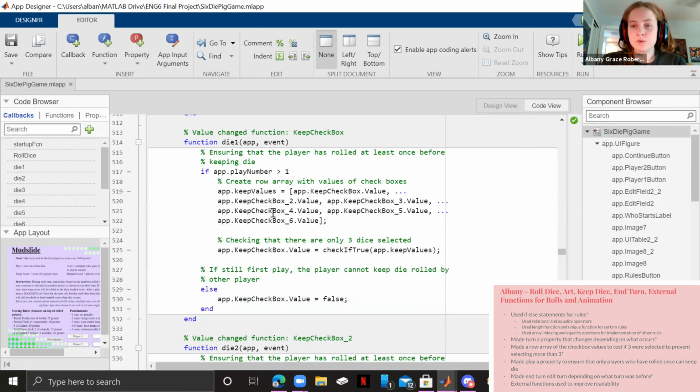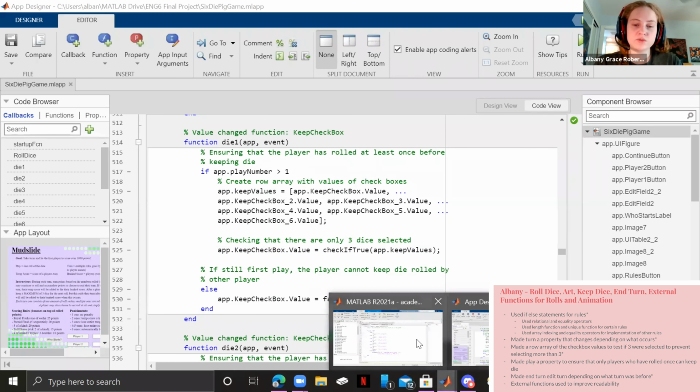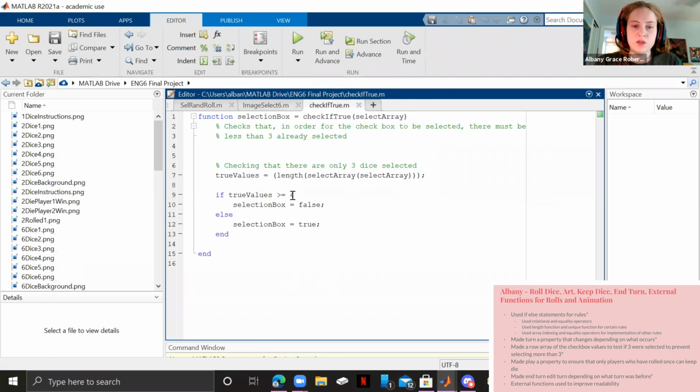Now I will show you how we coded in how the players can keep the die. So we essentially first make sure that the player has rolled at least once, otherwise it sets the keep value to false. And then if they have already rolled, we created an array that keeps checkbox values, which is plugged into this function check if true. And then that function essentially checks to make sure that no more than 3 die are already kept, or otherwise it will set it to false. If no more than 3 die are kept, it will allow you to keep the die.